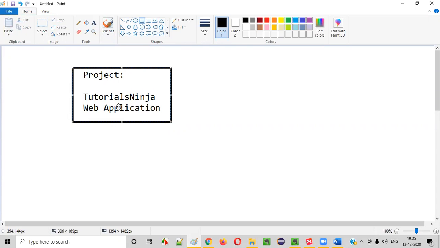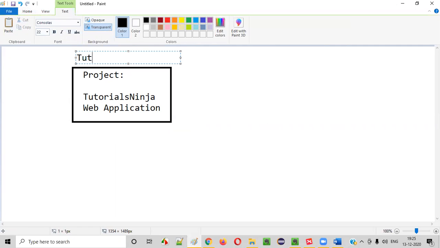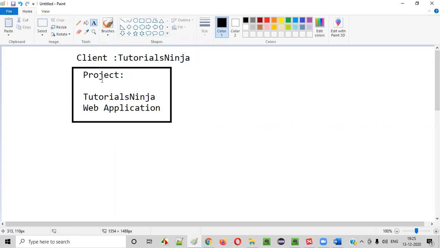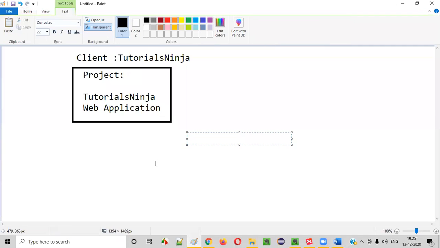Let's say the client, who is a client? So let's say that the client name is Tutorials Ninja only. Tutorials Ninja is the client. Here, client is the company name who is giving the web application project to us for testing, a Tutorials Ninja, let's say. And the project is Tutorials Ninja web application. Tutorials Ninja is a client. Tutorials Ninja web application is a project. Let's assume that like that.